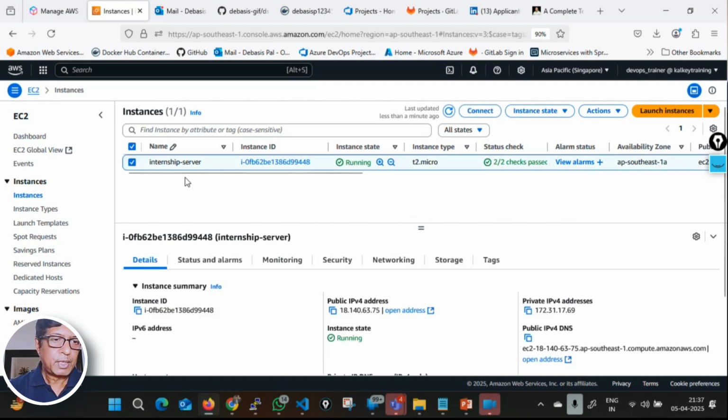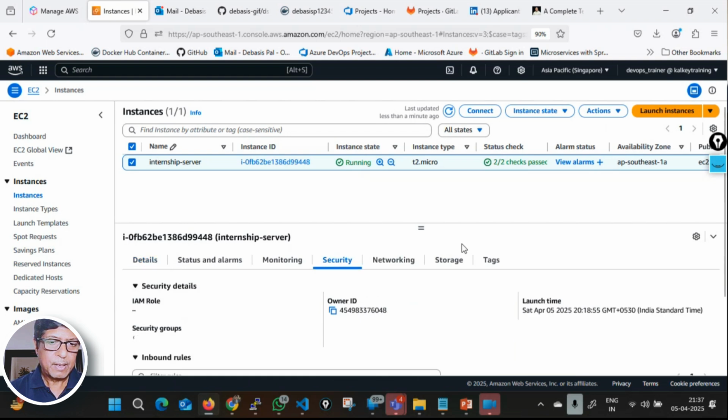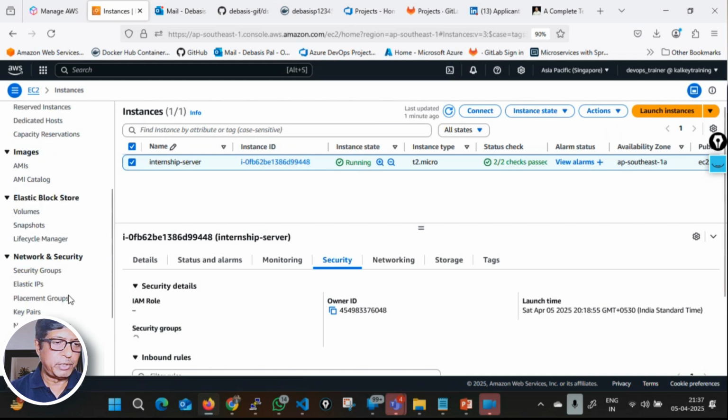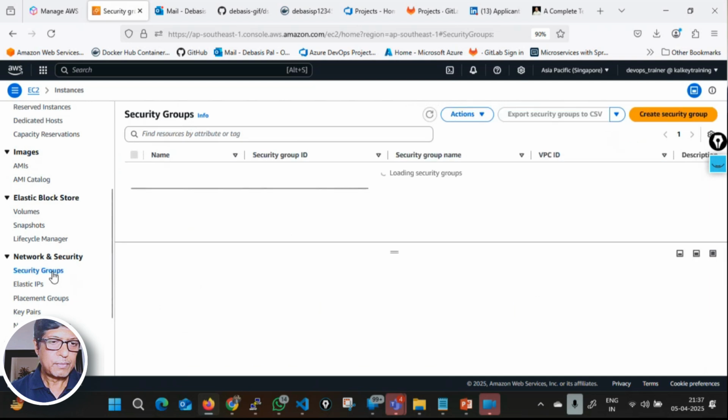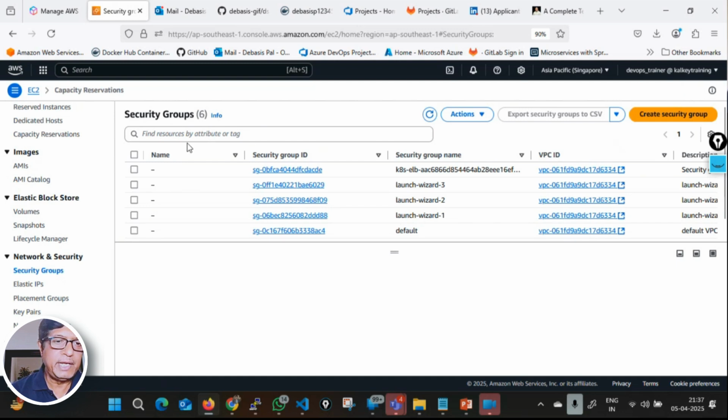So see, if I want to go to the security, let me check all the security groups. Right now, I executed only the plan. So is there any tag name, internship SG? That was the tag name. Is it created? Right now, it is not created. I will keep this open, and I will go now.